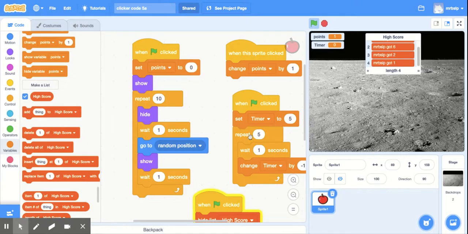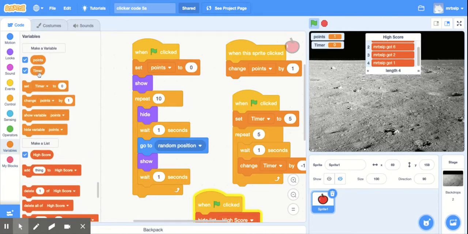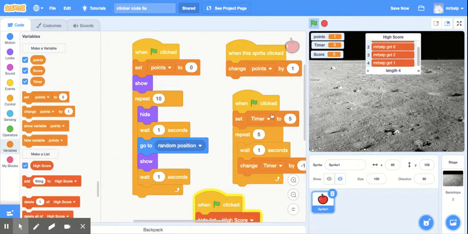After you have your backdrop and your sprite, we're going to come over here to our blocks of code, and we're going to click on variables. And so points and timer, these points and timer are located right here. Now, when you get to it, it's not going to have points and timer. You have to create those. And to create the variable, you're going to click on make a variable, and you just type it in. I'll give the example score for all sprites. Click on OK, and now I have a variable for score.